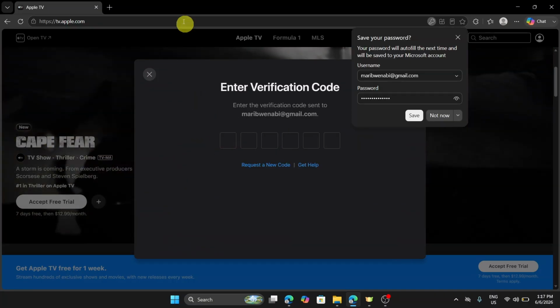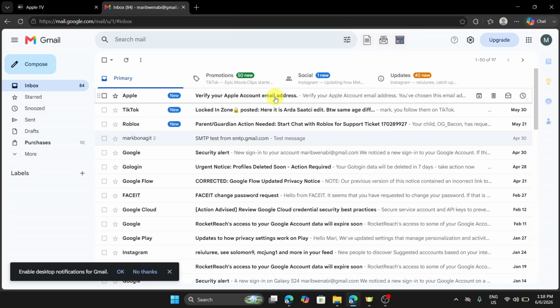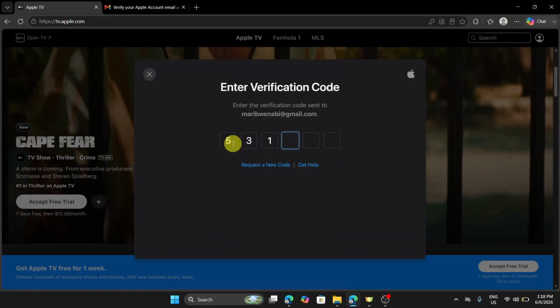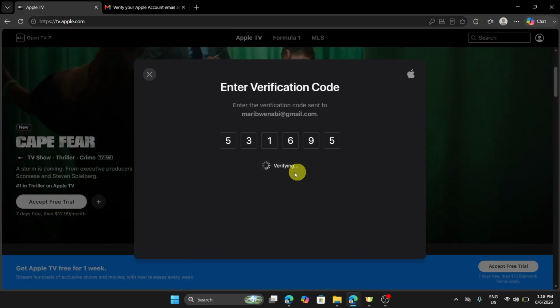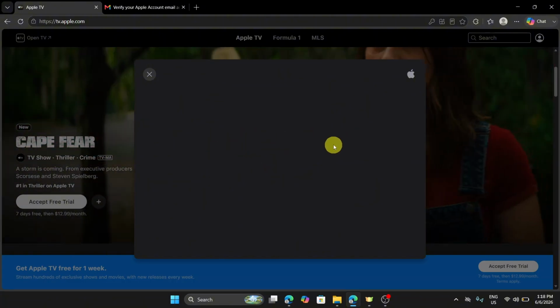Once you do that, they will send a verification code. So just open Gmail right here. And then in this part, you will be able to see this code. So all you have to do is to copy this. And then after that, once you do that, they will verify it and then they will create your account.